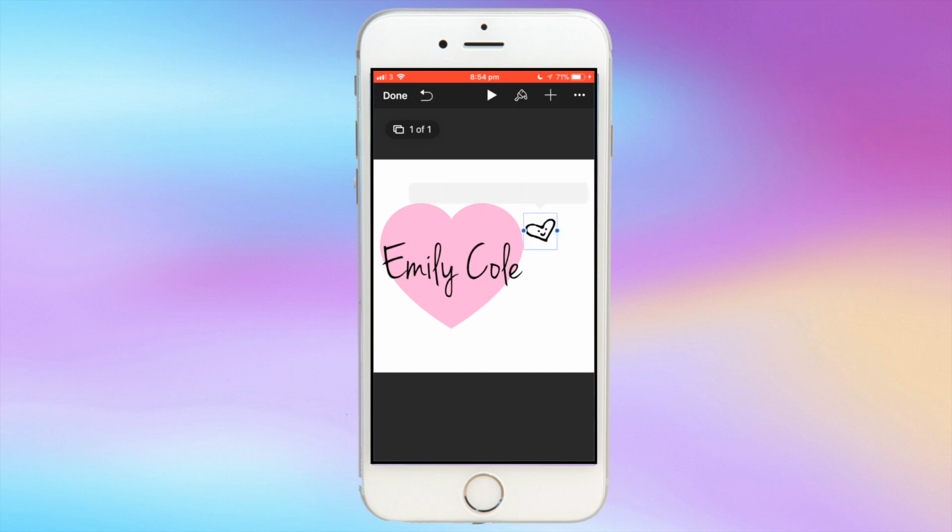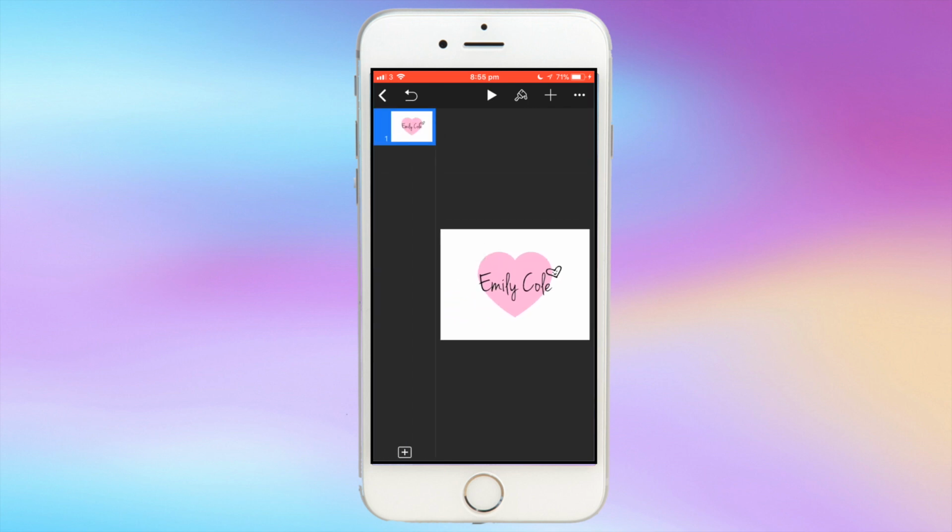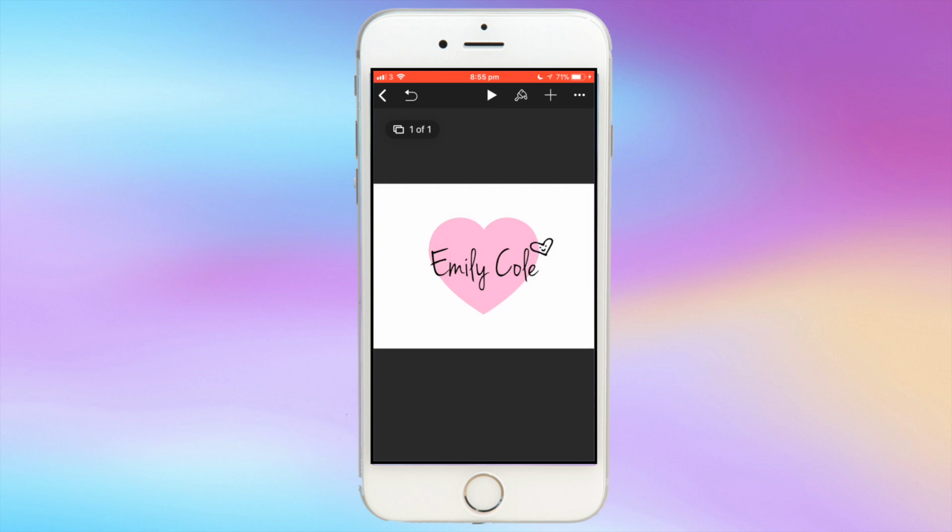Tap out, and then we're going to resize it. So tap out and then move it. Okay, that looks cool. So what we're going to do now, we're going to actually do the animation.